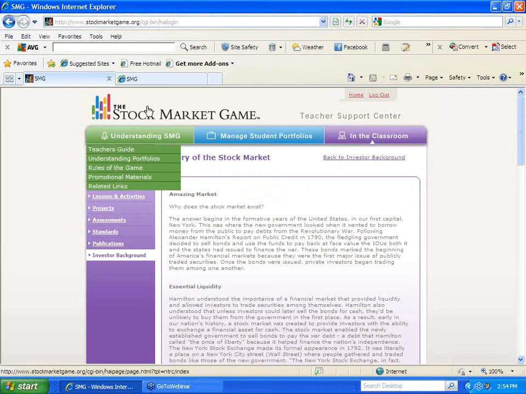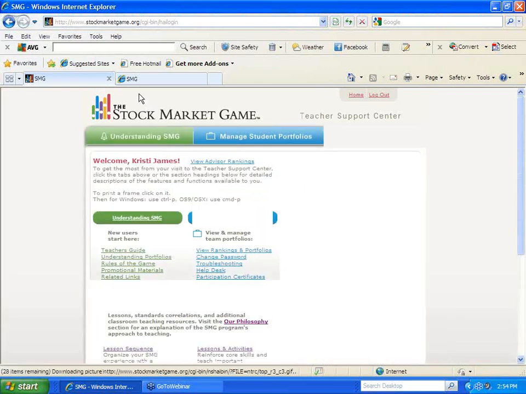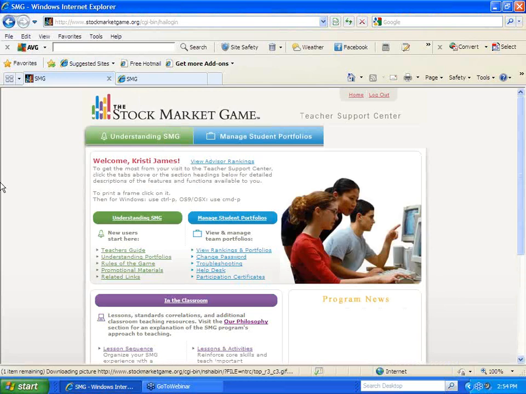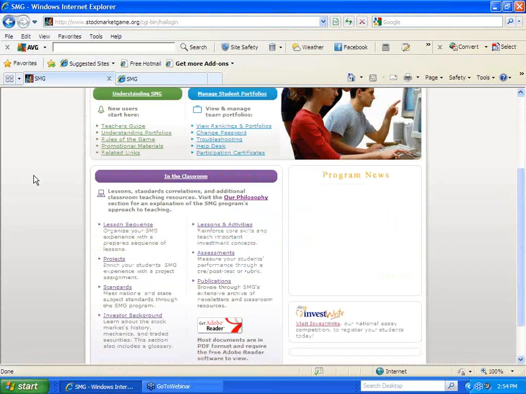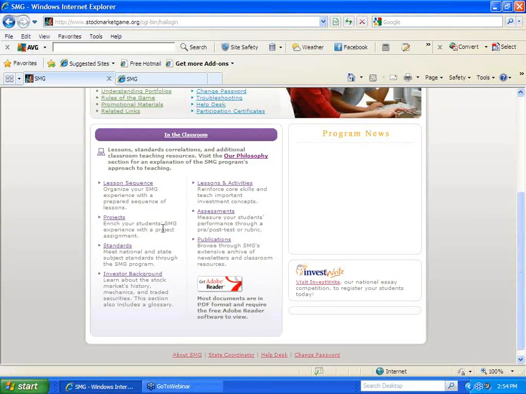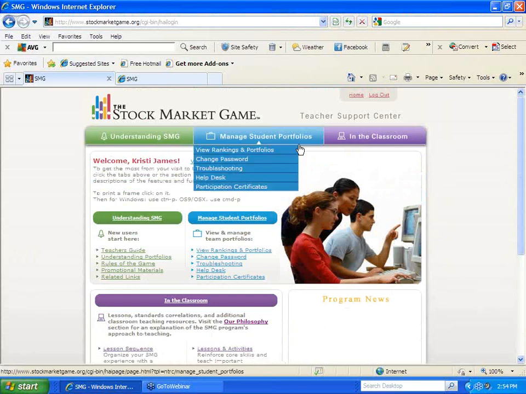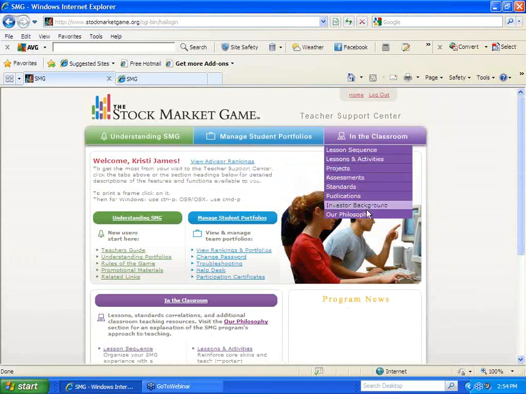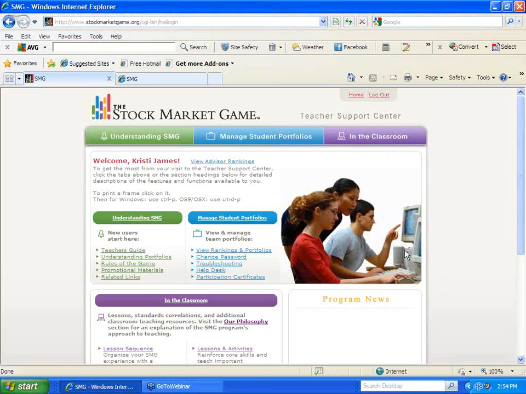So now I'm just going to go back to the page that we come to when we log in. And you'll see that all those links that were along the left-hand side, that's what's under in the classroom here. So we've just been through that whole section, and that's also here under this in the classroom section too. So like I said earlier, it's all color-coded so it goes together.